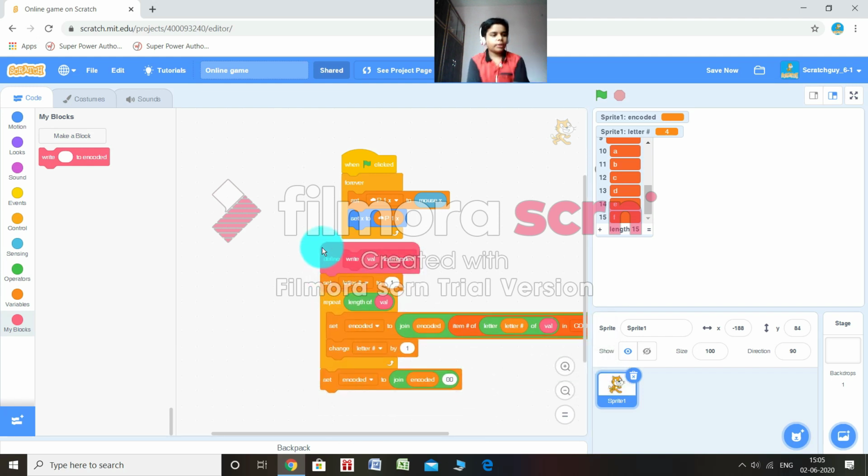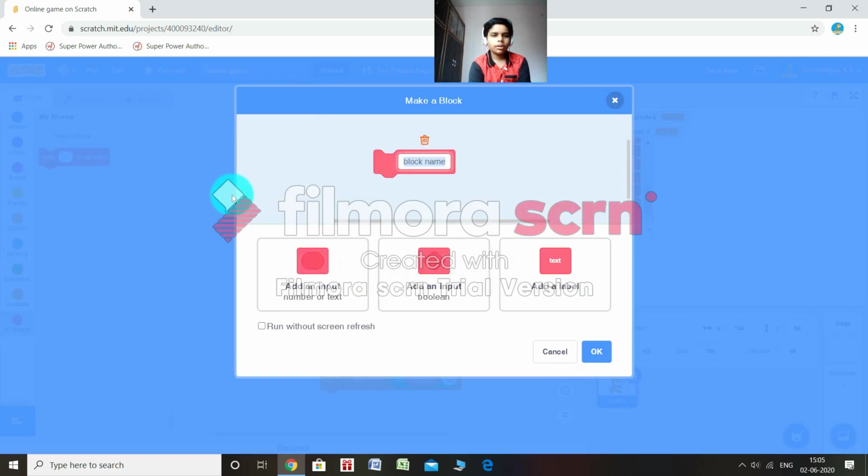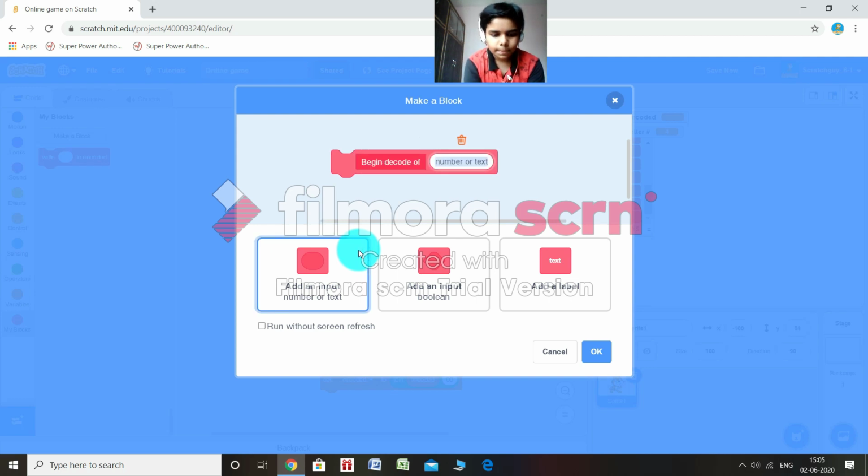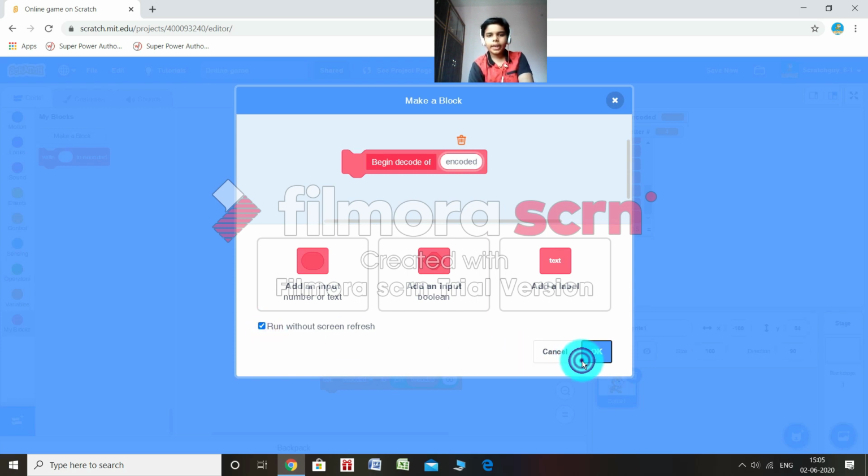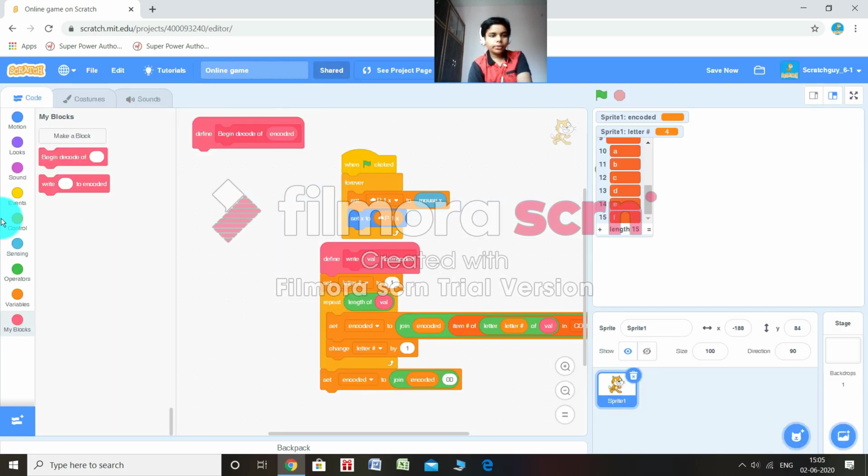Now we have defined this block. We have just put the encoding, but it would be useless if we don't decode it. So let's make a block which is named decode, with number input encoded. Begin decode of encoded. Run with screen refresh again. Click on OK, and this would be a really good symbol for us.